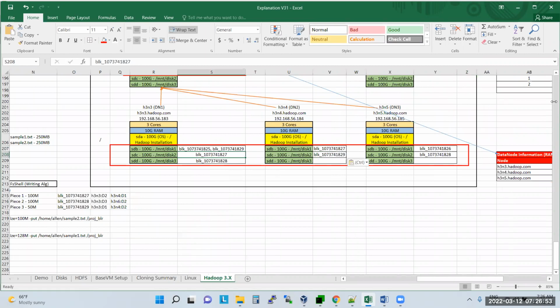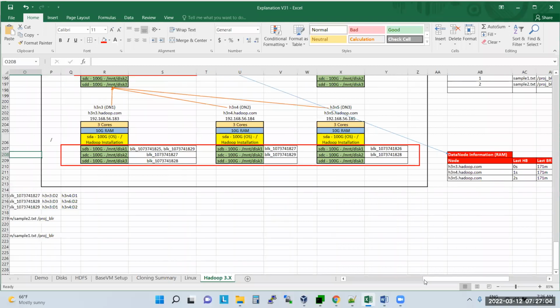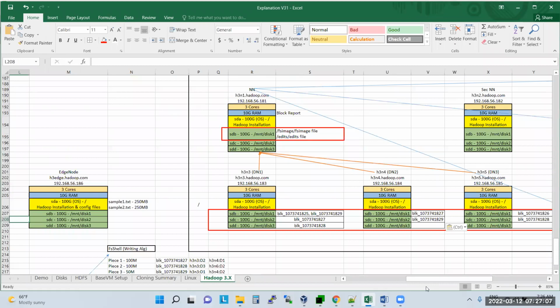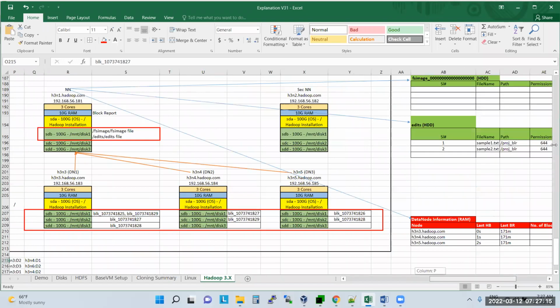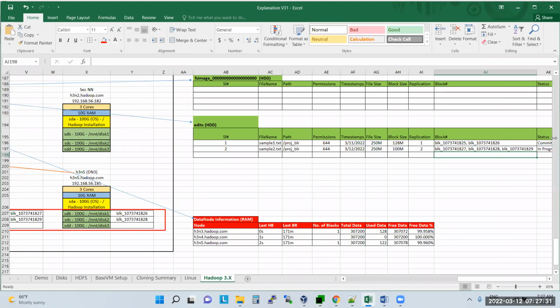Now tell me, once it is written successfully, the algorithm will say, fine, please update your metadata. Immediately it will update the metadata like this. So for this file, the blocks are 27, 28, 29, and the status is recorded. Understood, sir? Yes, sir.